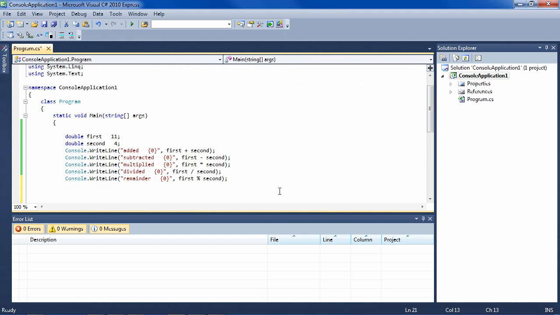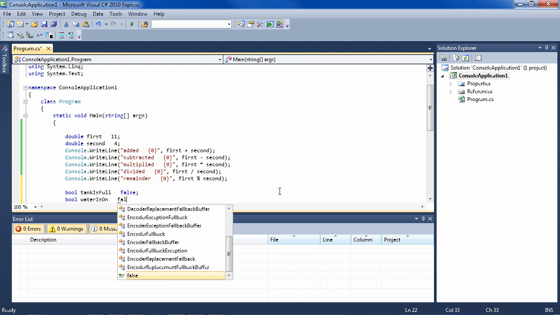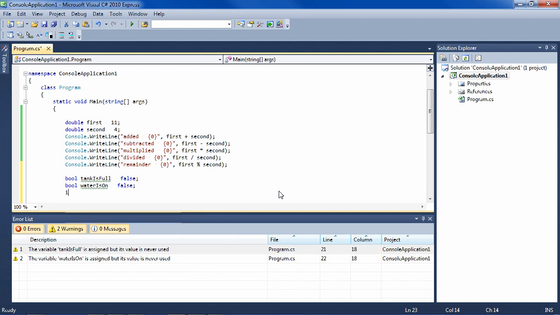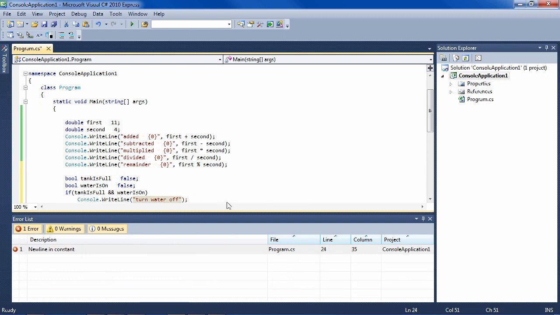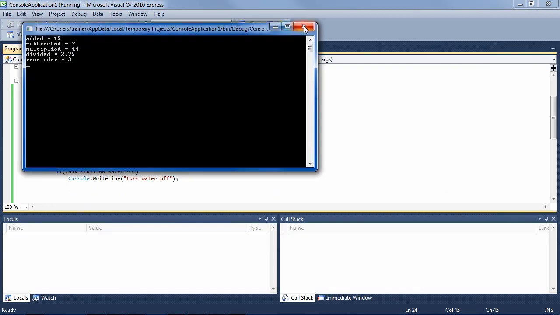Now let's do the logical operators. Equals, and or. So for instance, let's say we have a Boolean variable tank is full, currently false, and we have a Boolean variable water is on, which is false. Let's say here at the beginning, and we can say things like this. If the tank is full and water is on, then say turn water off. So tank is full and water is on is false, false. It will not say turn water off. And it indeed does not.